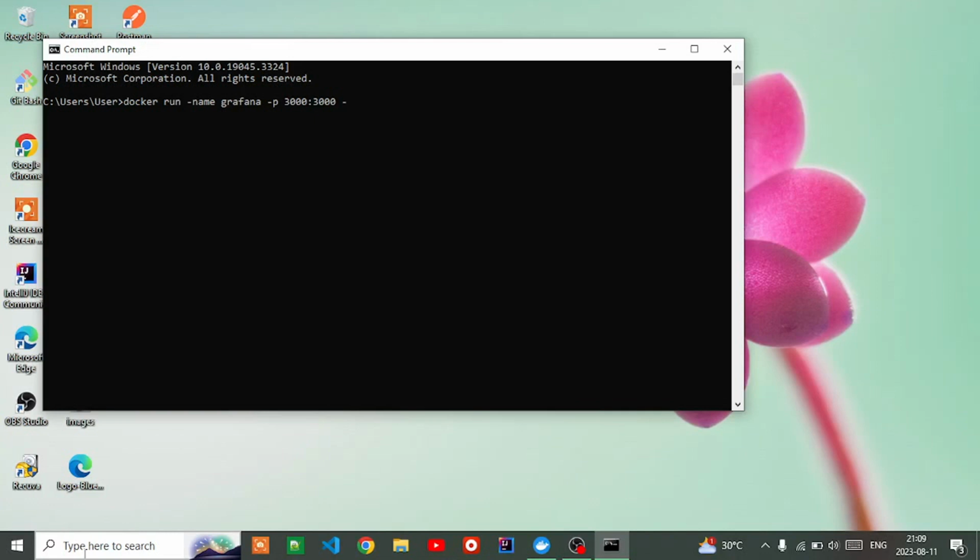And in environment, I'm asking Grafana, while running the Grafana server, you should install one plugin, which is redis-explorer-app, and the image will be Grafana. Just enter.